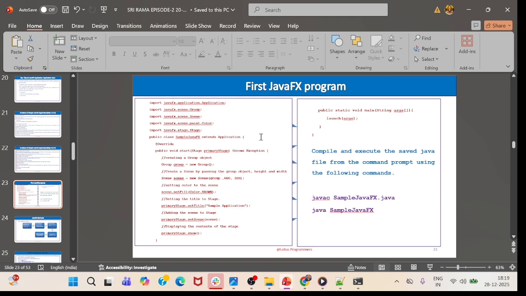What are the steps followed? What are the steps defined previously? The same steps are followed in order to develop the JavaFX application. As usual, every JavaFX application extends the Application class.